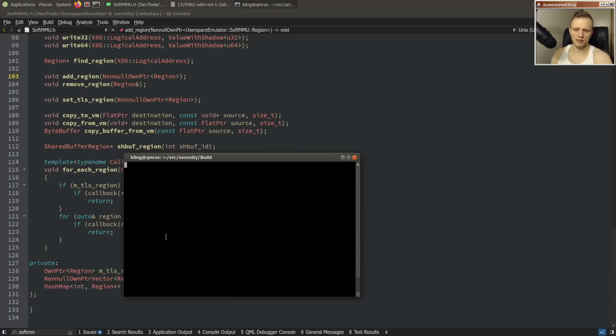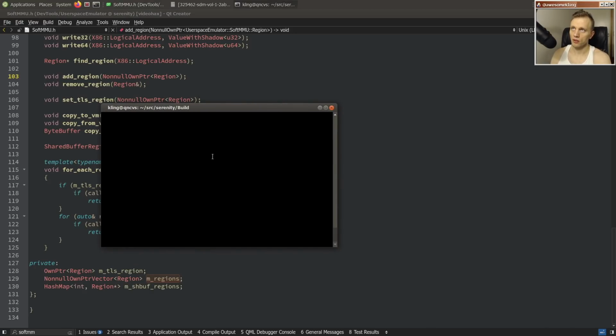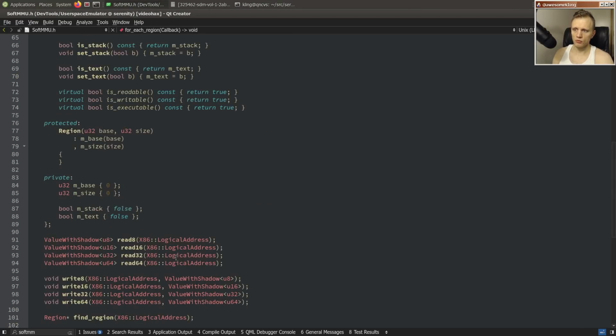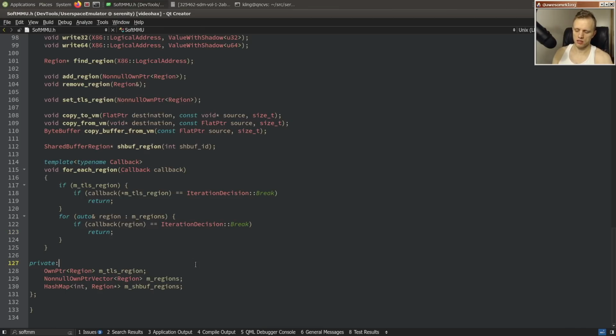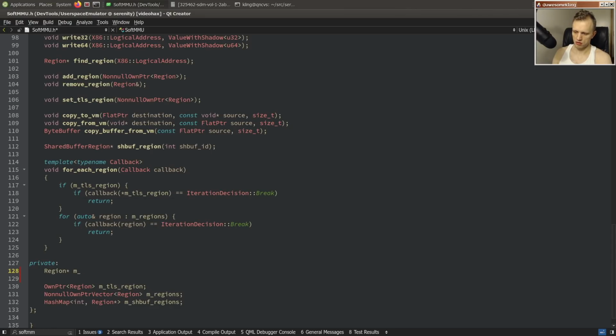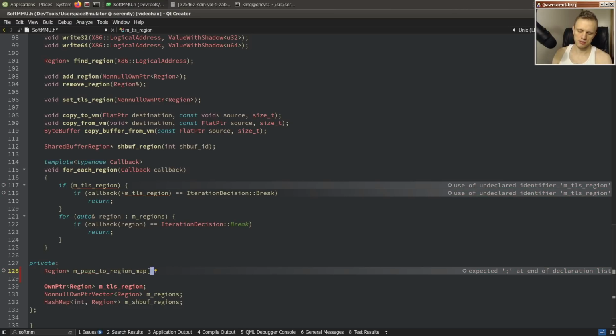And let's do a little math. So we have 4 gigabytes of address space, and the top 1 gigabyte is reserved by the kernel, so we have 3 gigabytes of address space, which is that many. And if we divide that by 4K, this is how many pages we have. So we need an array with this many entries. So I'm thinking, why don't we just do something like this? Region, like page to region map, something like this.